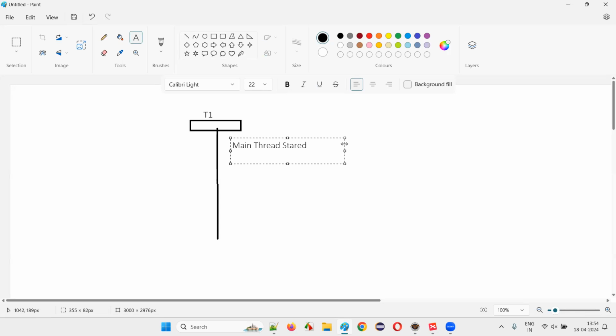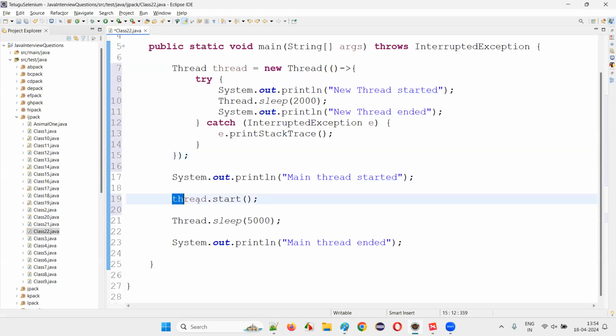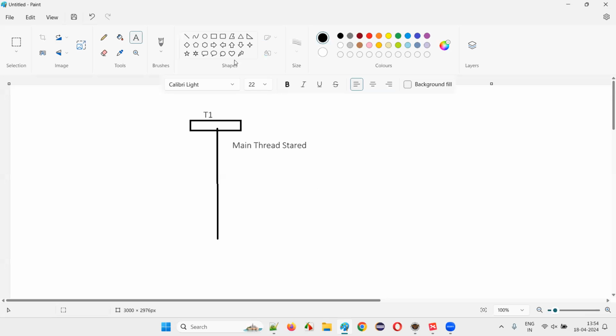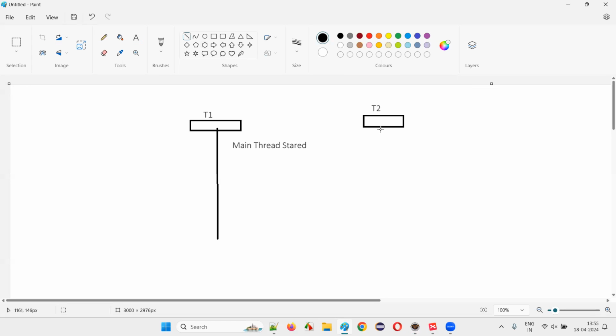Once the main thread started, I manually started another thread here, thread dot start. How did I start? I wrote the code like this, using the object reference of this thread class. By writing this logic, I have started the thread. The moment I say thread dot start, another thread will start, parallelly, while the main method started. After printing main thread started, the second thread will also start. So now it becomes a multi-threaded program.